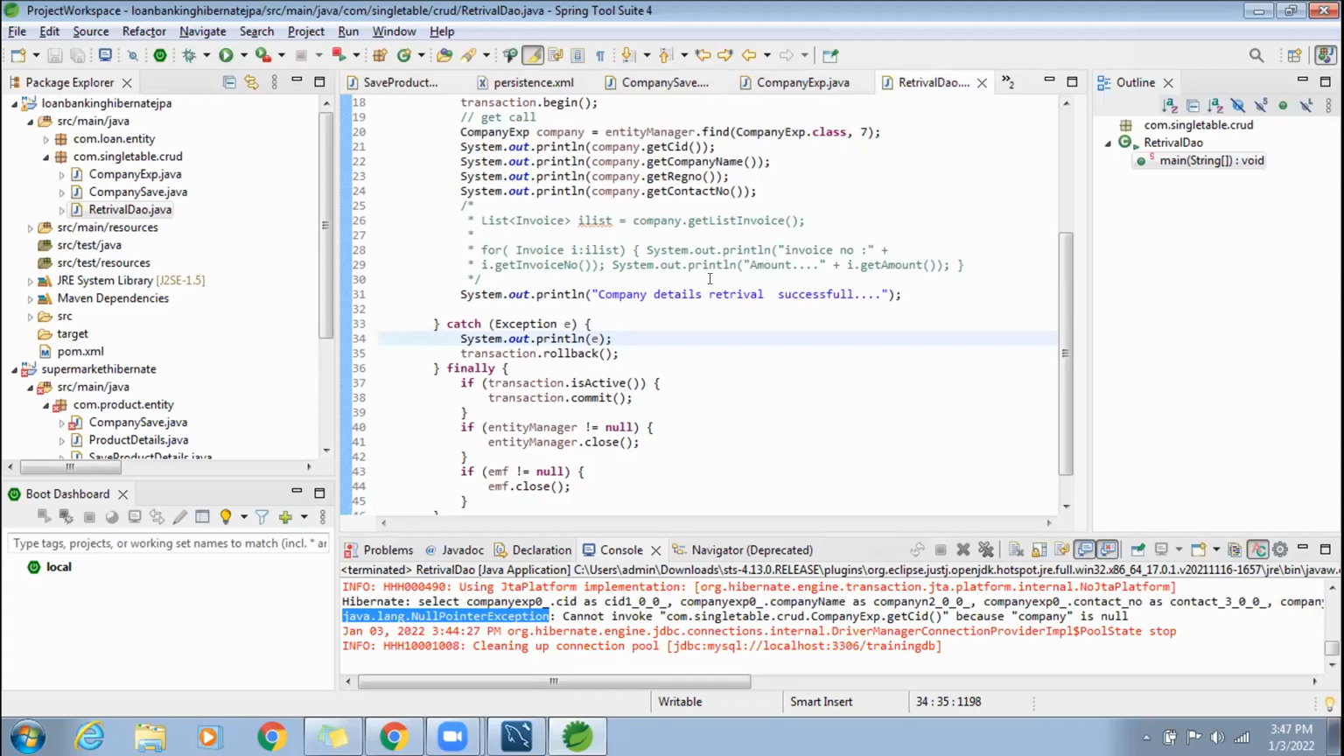Now she pulled the record. Anyway, she's getting a cannot invoke error because the value is null. We should write a proper program. This program is not right. Okay, now you know how to retrieve a record from the database. So next we are going to see what we saved. Single retrieval will be done.